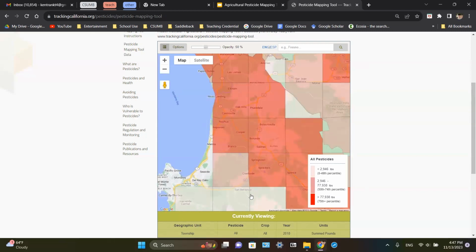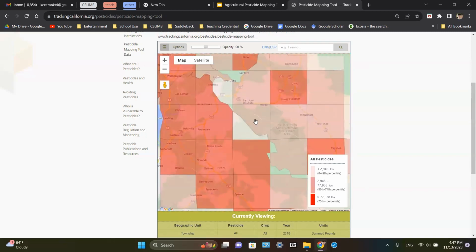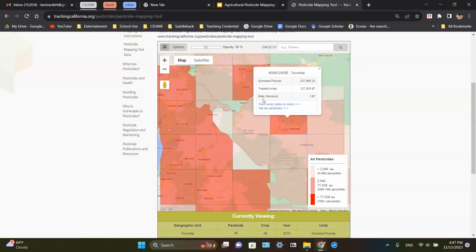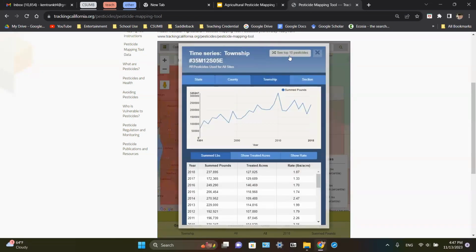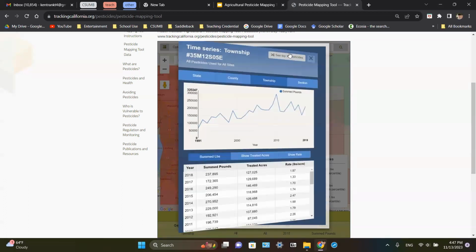Let's say I click this area right here, or let's say I click this area in Hollister. There are some options you're going to see. You're going to see pounds, acres, and rates, which are the different units. There are two options here, the time series table and charts, and then the top 10 pesticides. If you click one, you can switch to the other at any time with this button, so don't worry about which one you select.